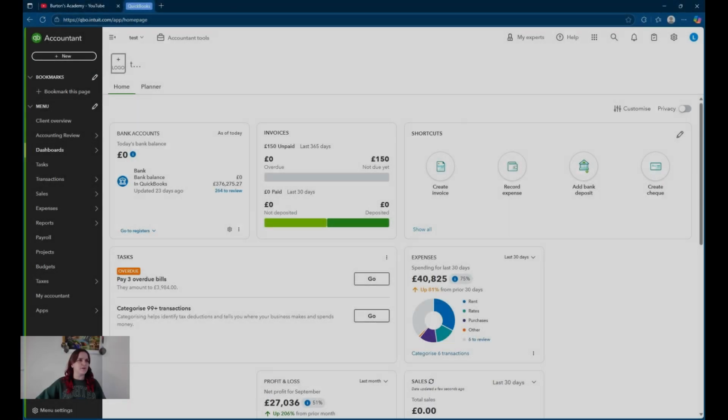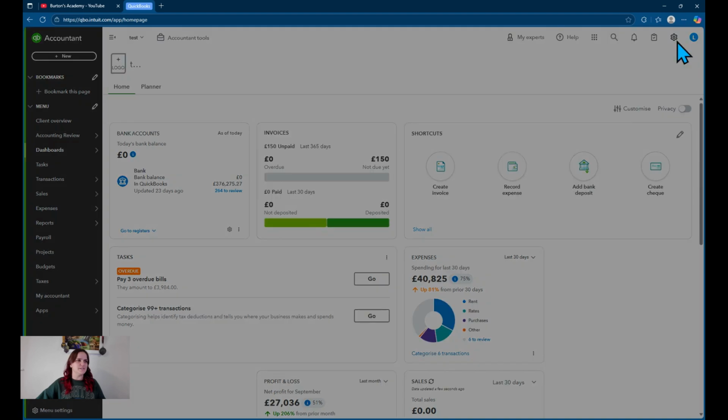During this session, I will run through manage users within QuickBooks. So starting on the dashboard screen, what we want to do is go over to this cog, which is the settings cog. Click on that and then click manage users.